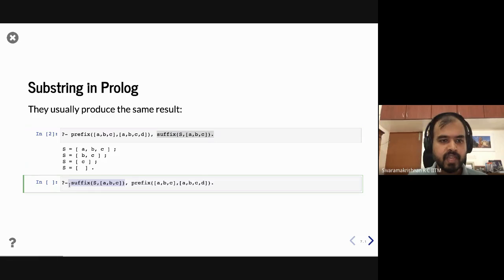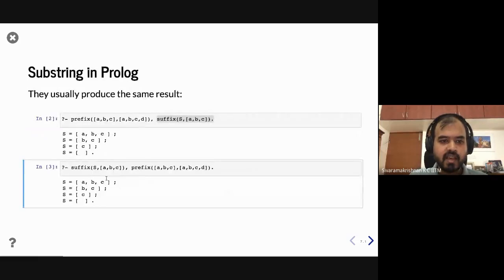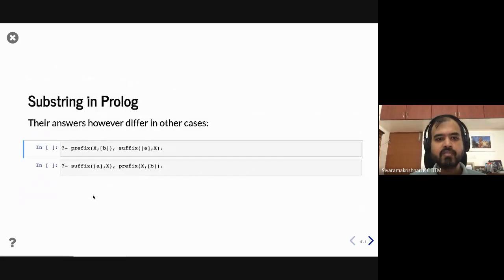So first I'm saying S is the suffix of ABC, and ABC is the prefix of ABCD. Again, this seems useless here. It is, but this is here for a reason. We'll see that in the next slide. If you ask this, you will see that it produces the same result again. But now let's do something different.